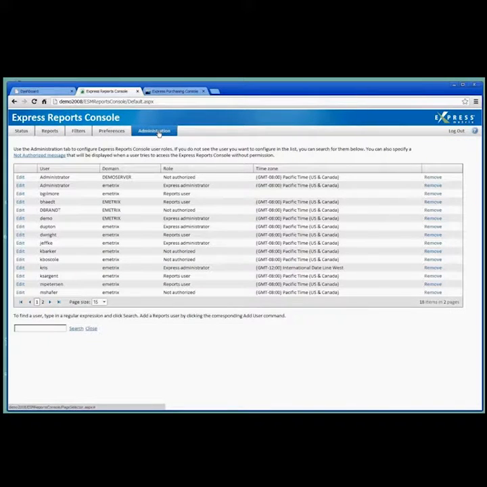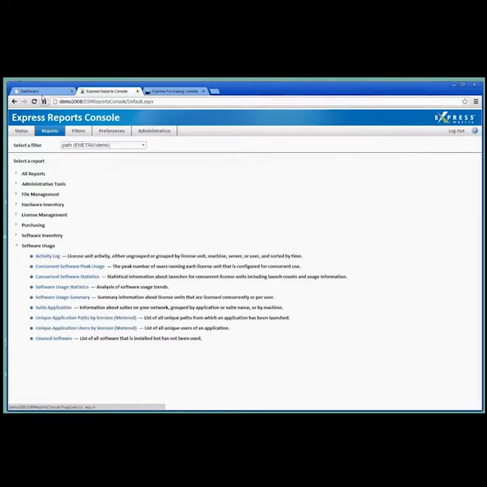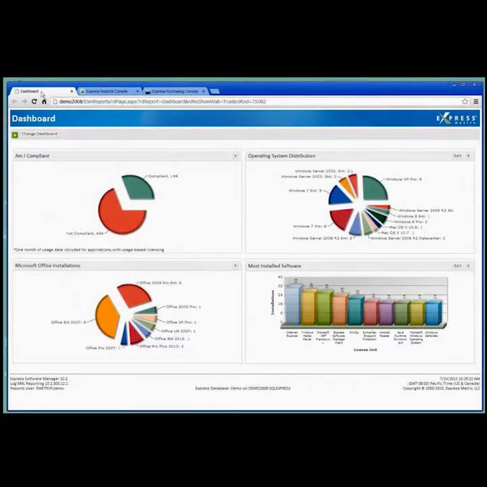The administration tab is only visible if you're an administrator of the product and allows you to determine who has access to reports. So I'm going to jump back to the dashboard, and we're going to take a look at some data.